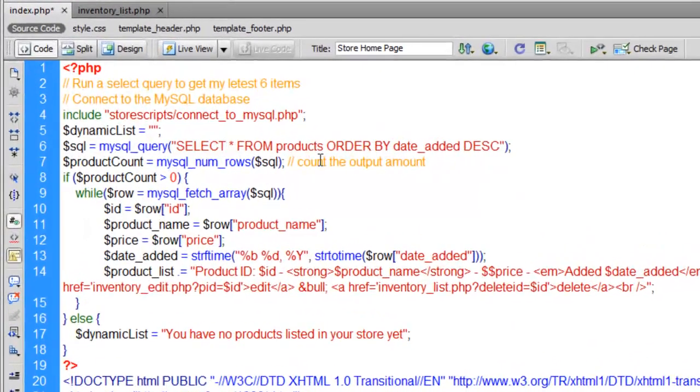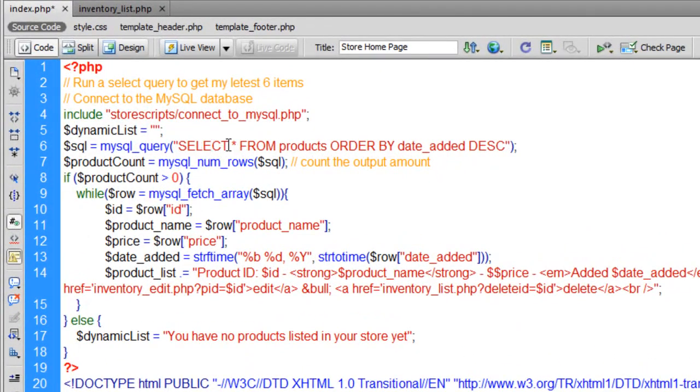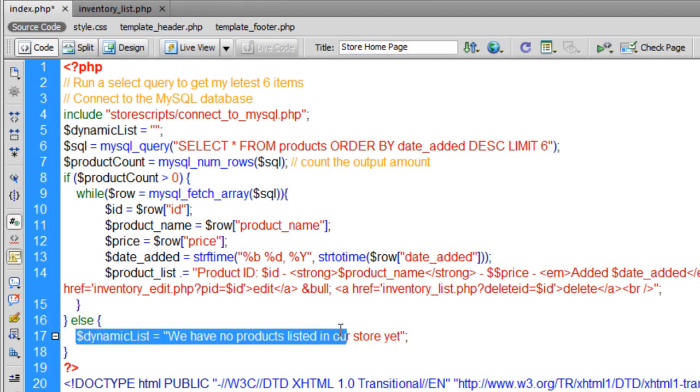Now all we have to do is go through here and change a couple of things. Like the query says, select all from products ordered by date added descending, which is fine, but we need a limit. So I'm going to type in limit 6. I only want 6 items returned from this query. Product count, we'll keep that in there. And if there are no products in the dynamic listing, we want to say we have no products. We have no products listed in our store yet. But once a product is added through the back end, this will never display. It will be this will display.